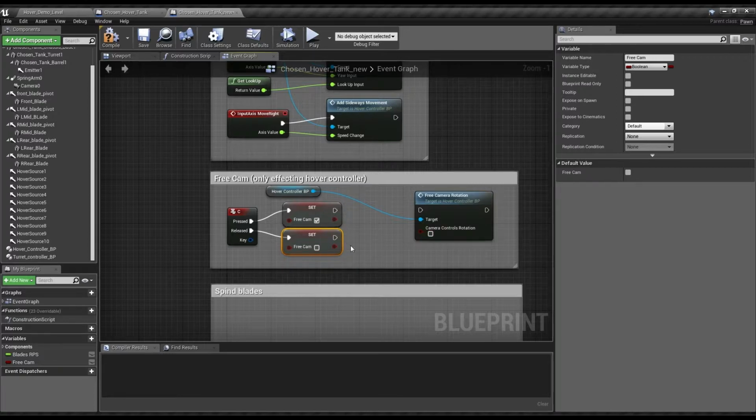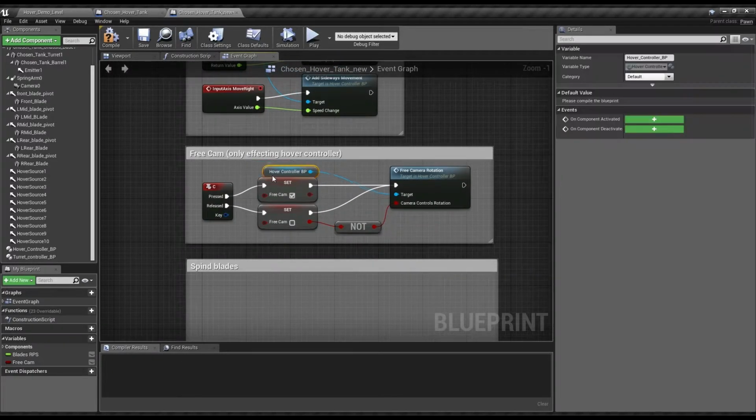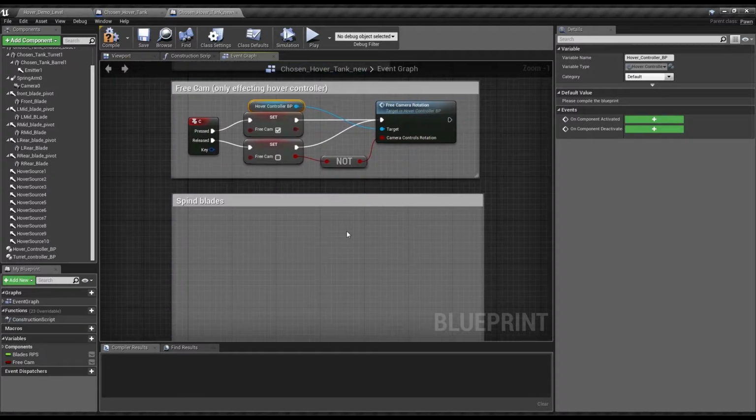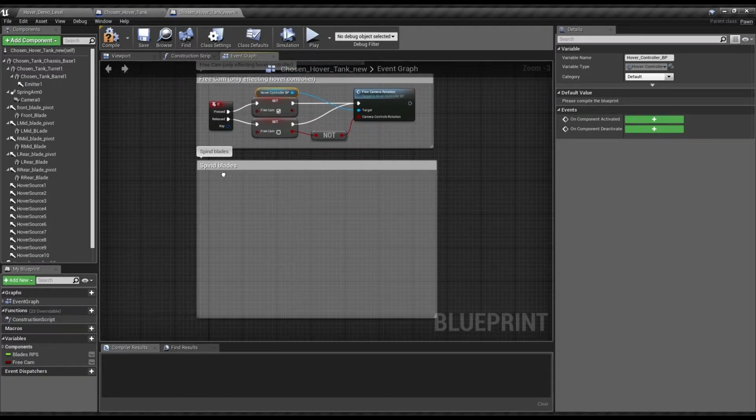In this case, camera controls rotation is the setting, so we're going to use a not node, which will make effectively the opposite of whatever this current value is what we'll be using here. So with this, whenever we press and are holding C, free cam will be enabled, and camera control's rotation will then be set to false. So the hover controller will ignore that, but the turret controller, relying on the camera, which we're not going to mess with, will still be good.